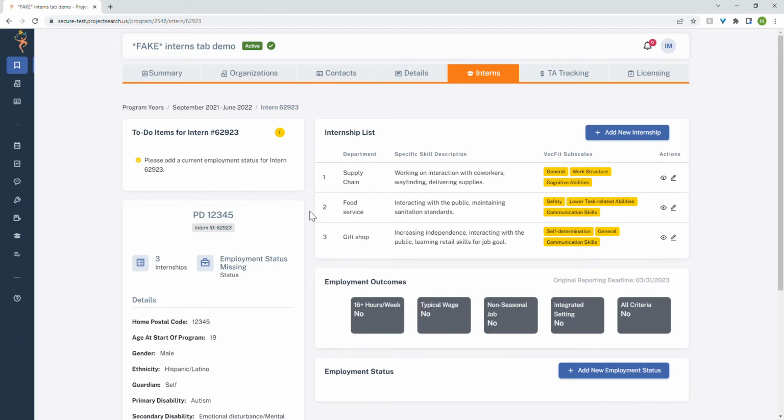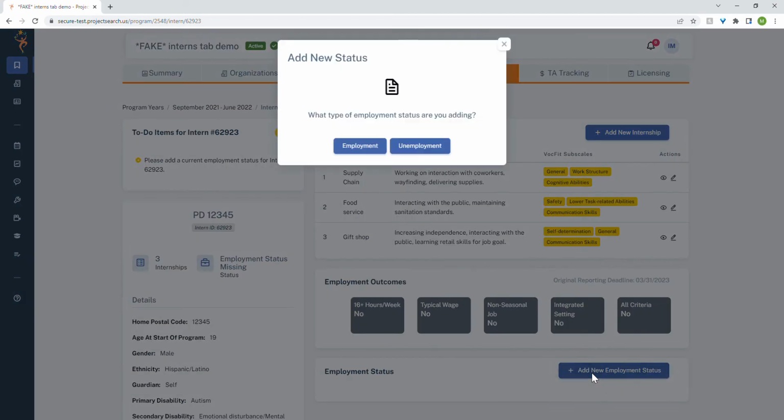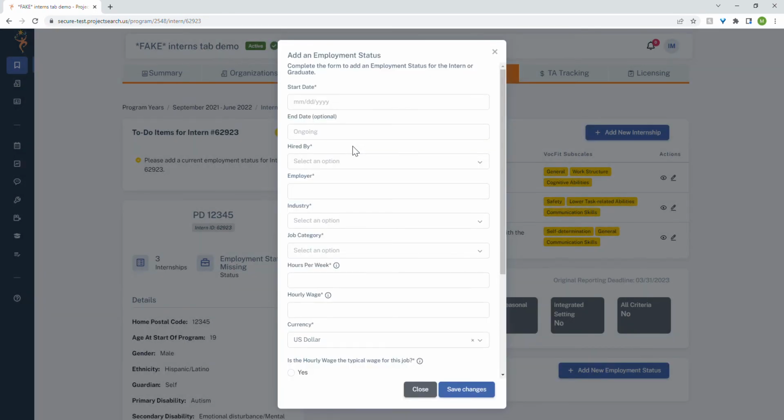Now, once you're in the intern's information page, you'll see the same to-do list item here. You'll see that employment status is missing. You'll see the 3 internships that this intern had, and you'll see the button down here for adding a new employment status. When you click on that, it will ask you what type of employment status you're adding. So here you will choose employment and fill out this form.